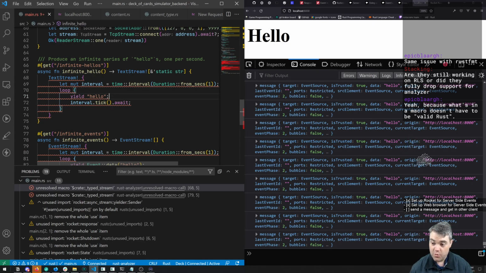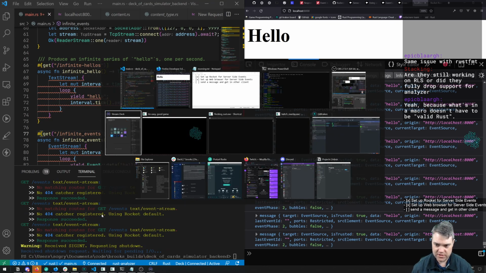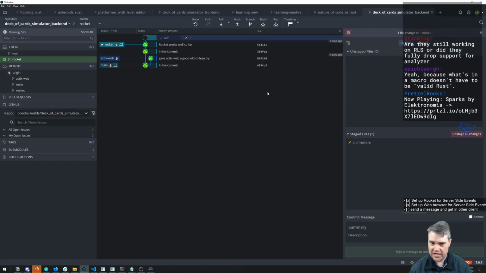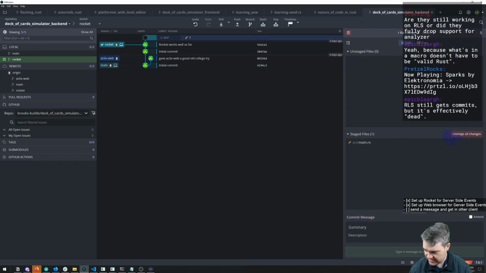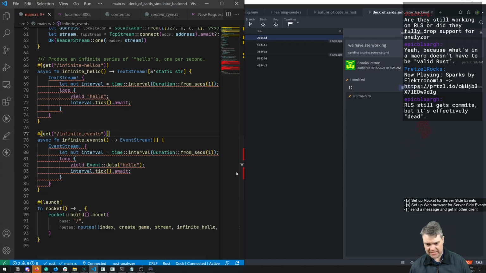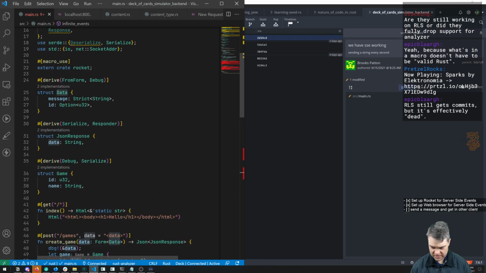All right, so we've got events. I'm going to go ahead and shut off this server, and we're going to store this way. So this is in a Rocket branch in the Deck of Cards Simulator backend. We have SSE working, sending a string every second. So that event data is actually really nice. We can probably also do JSON once we figure that out.